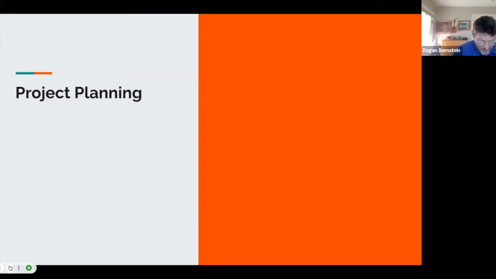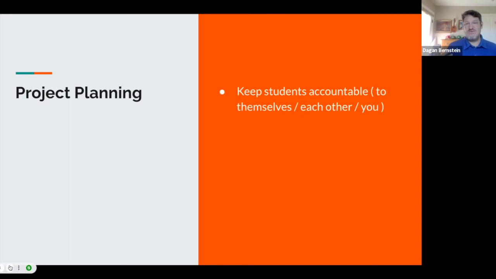Okay, a couple more, just two more here. Obviously, project planning comes up quite a bit. Students have to plan these projects. There are multiple steps to these projects. And we want a way that students can keep themselves accountable. And there's actually, to me, kind of three pieces to this accountability. Well, number one is to themselves.